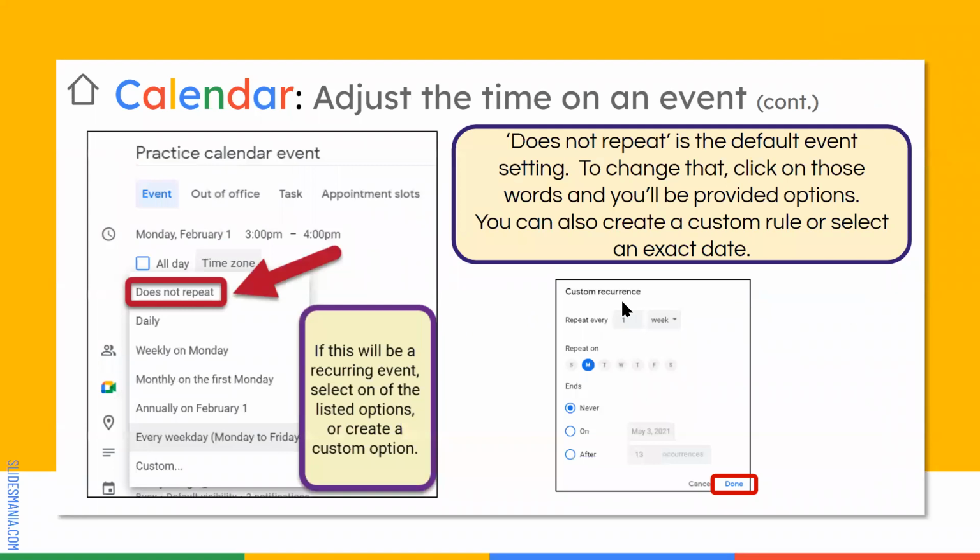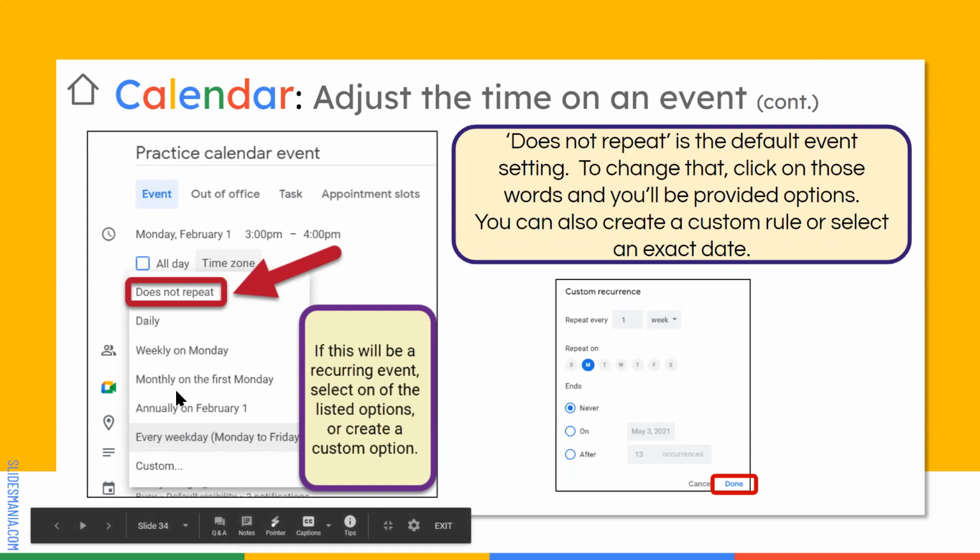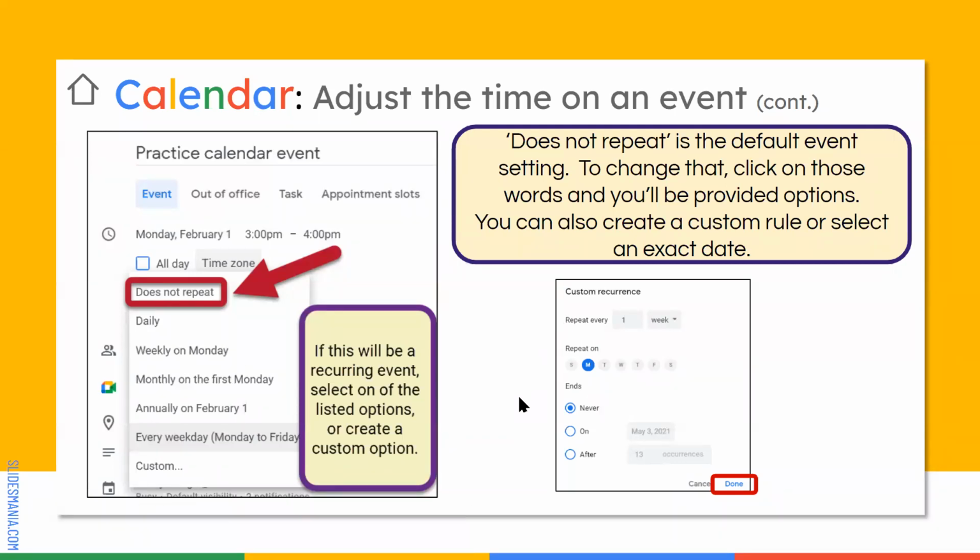Now, the other thing that you can do with time is decide whether or not the event is going to appear multiple times. So does not repeat is the default under the time specs. To change that, you just click on the words, and then a drop-down menu will come up, and you can select from their options, or you can create a custom option. I'm going to stop there because I think that was a lot. So now I'm going to hop into calendar.